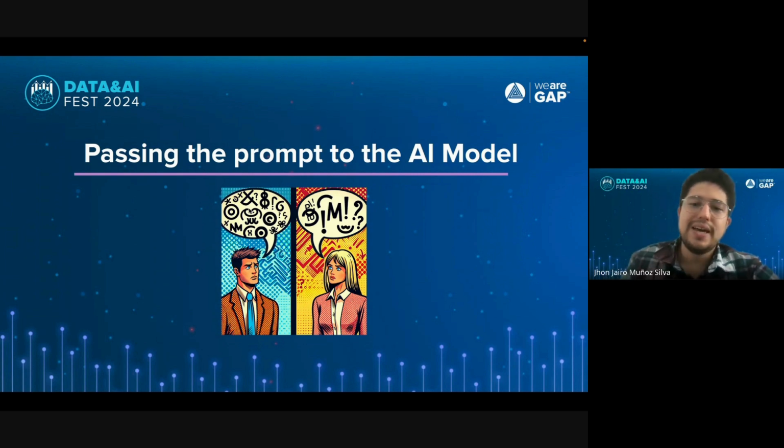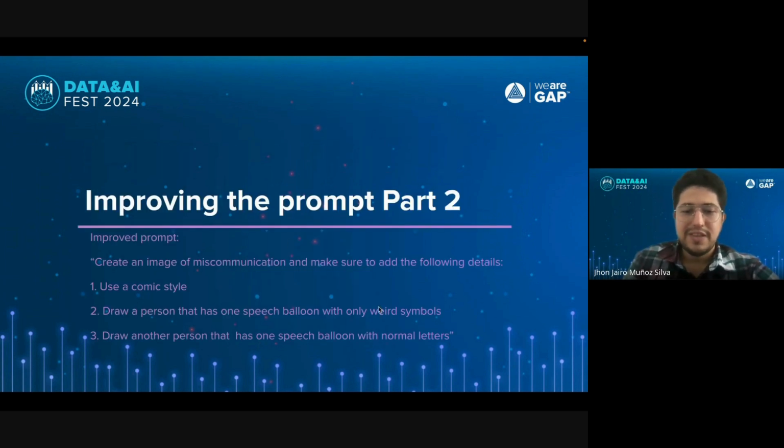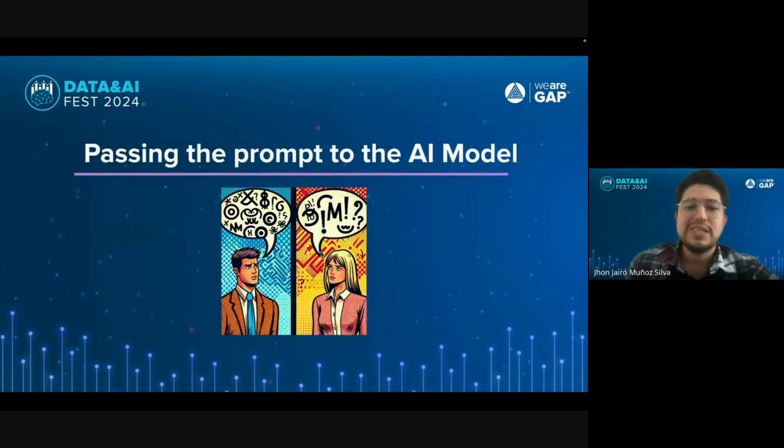So even if I added a proper definition on these two constraints, if I added, for example, Chinese letters and actual Spanish letters, it will still generate something like this on the speech balloons, because it's a limitation of the model, specifically of DALL-E. Probably there are other models that are actually able to generate text, but this one is not.